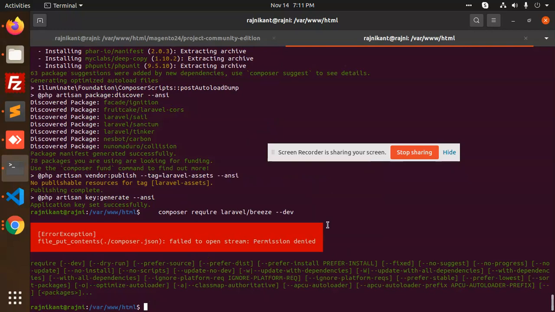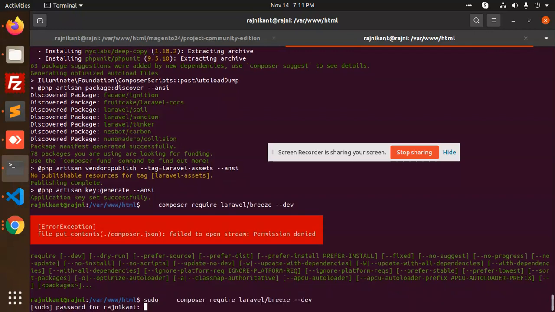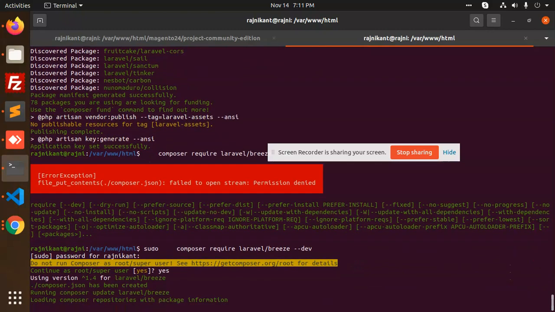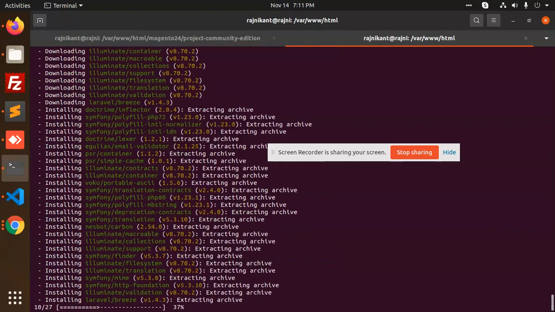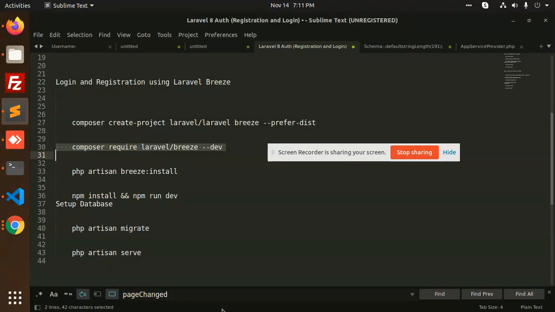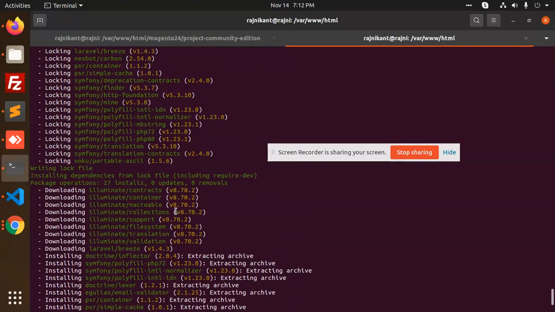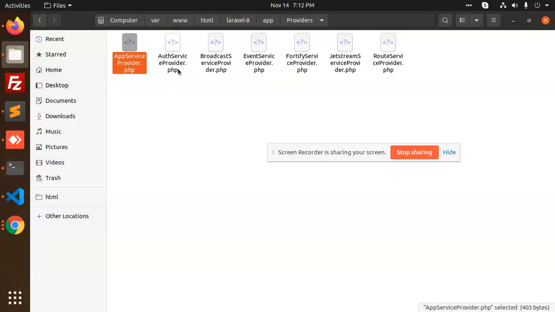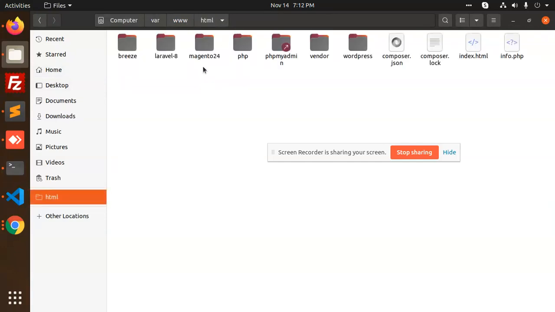This is done. Let's paste this. Composer require file. Okay. I'm going to install the Laravel Breeze. So everything is done now. I think I have installed it on my other system. Let me check the HTML folder. Okay, the vendor folder is installed over here.